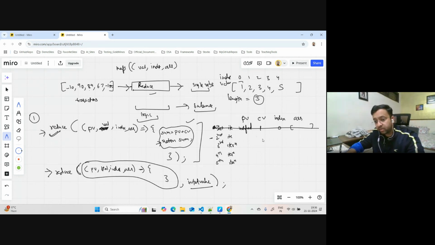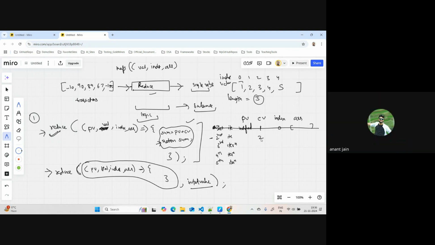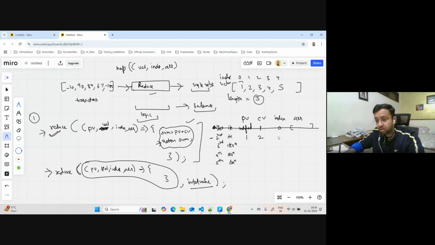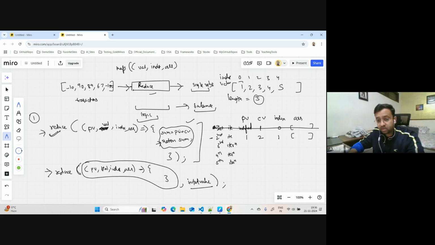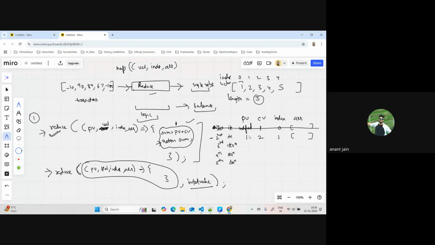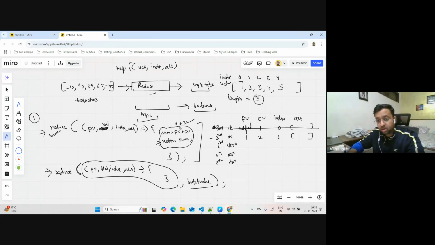What will be the value of current value here? 2. What will be the previous value? 1. What will be the next position? 1. Next position of 2 is 1. And the array. Now take here the values. PV is what? 1. CV is what? 2. You are saying 1 plus 2.